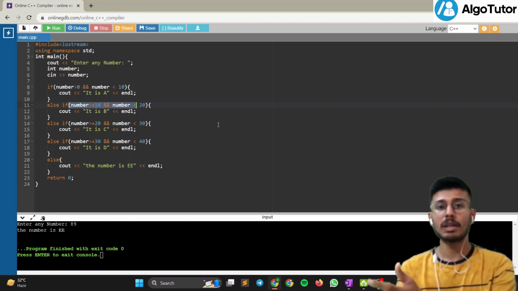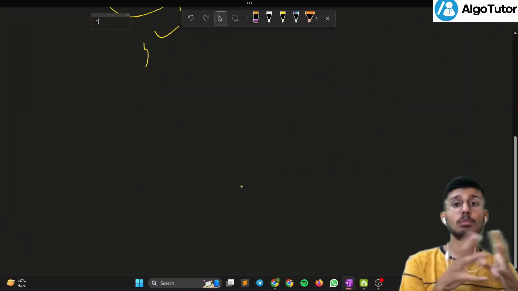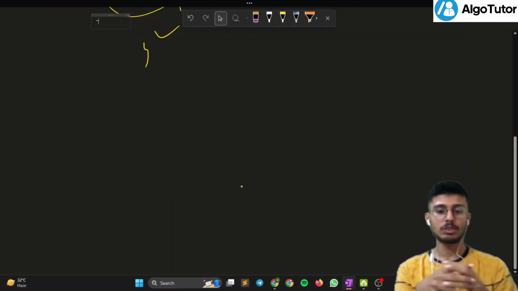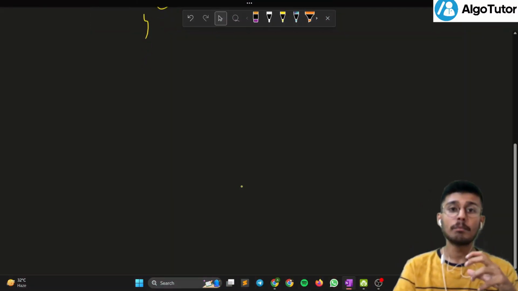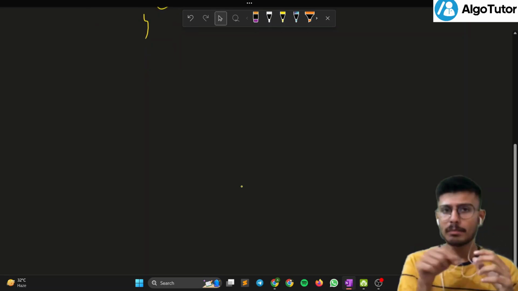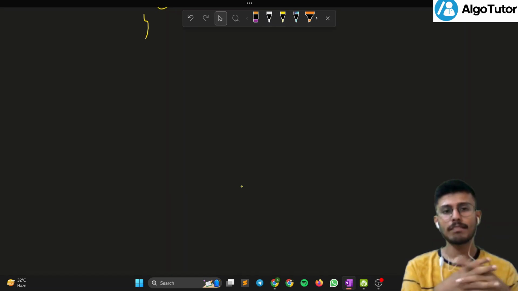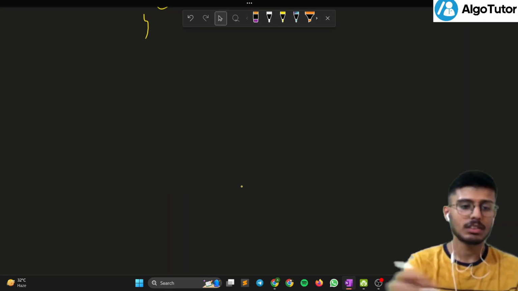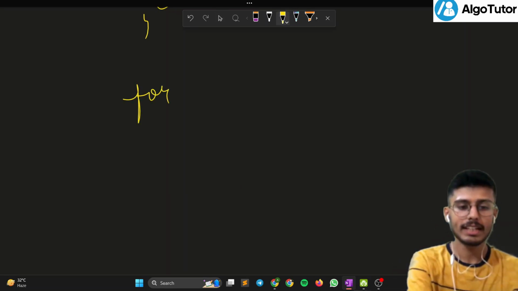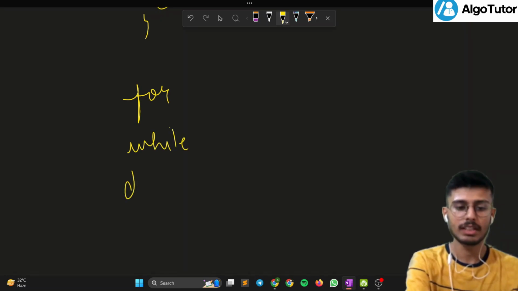Let's now jump into the looping part. Moving on to loops, they allow us to repeat a block of code multiple times. In C++ we have three types of loops. First is a for loop, second is a while loop, and third is a do while loop.